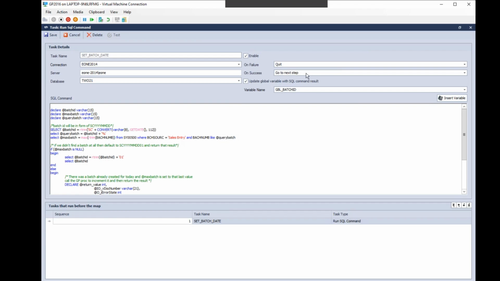The one interesting thing I'll note right up front is that in a SQL script, you can choose a checkbox to update global variable SQL command results. So we can return one column of one row of data, and stick it into a user-defined global variable. In this case, I created one called GBL underscore batch ID. Looking at the SQL script, we declare some variables, and then we want our batch ID in the format of SC, and then YYYYMMDD, and this convert script will do that.